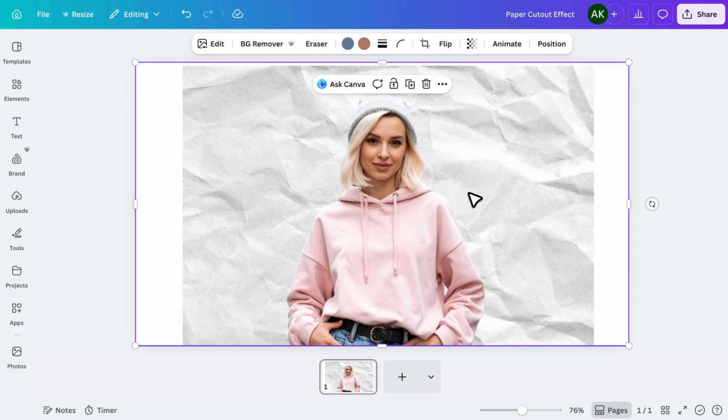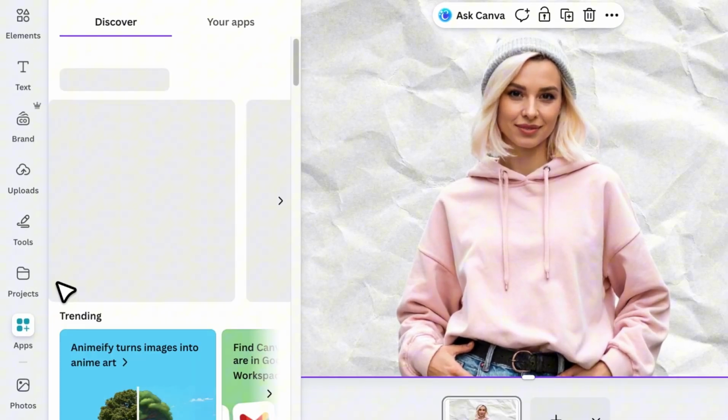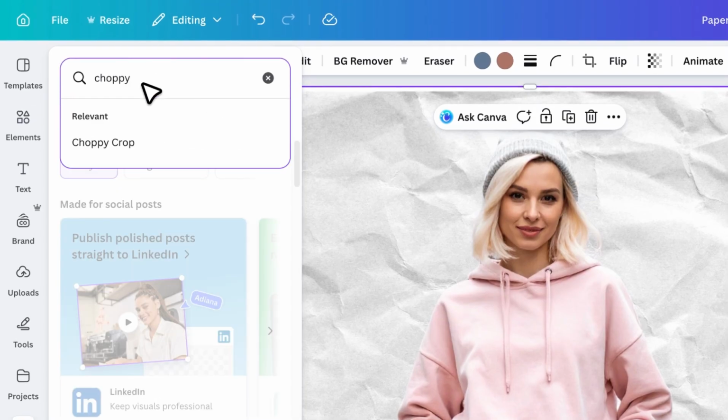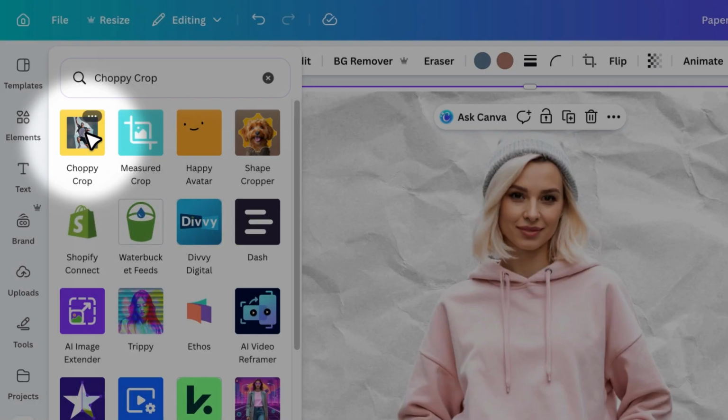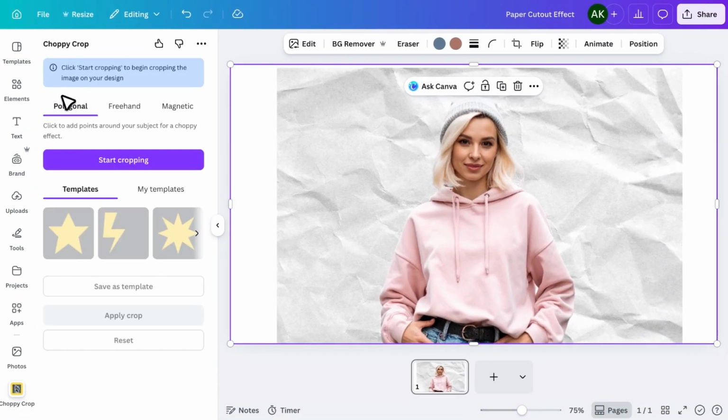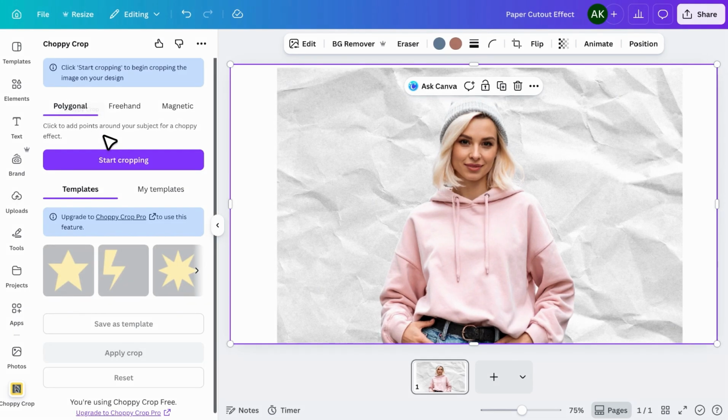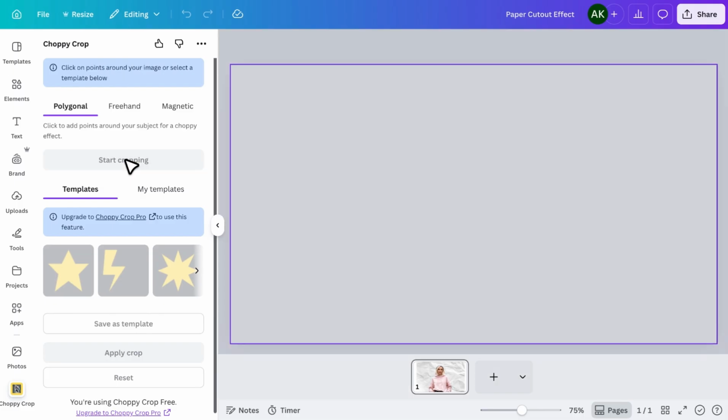To do this, we need to install a free Canva app. Go to Apps, search for Choppy Crop, and click on it to install. Once the app opens, you'll see this interface. Make sure the polygonal option is selected. Then click on Start Cropping.